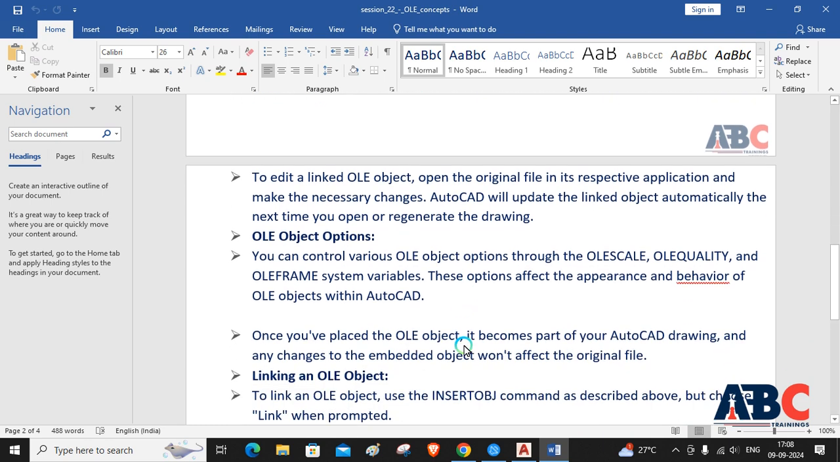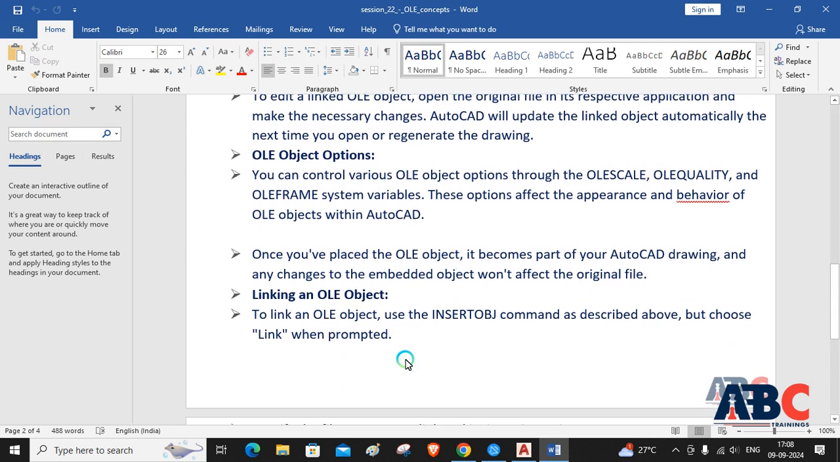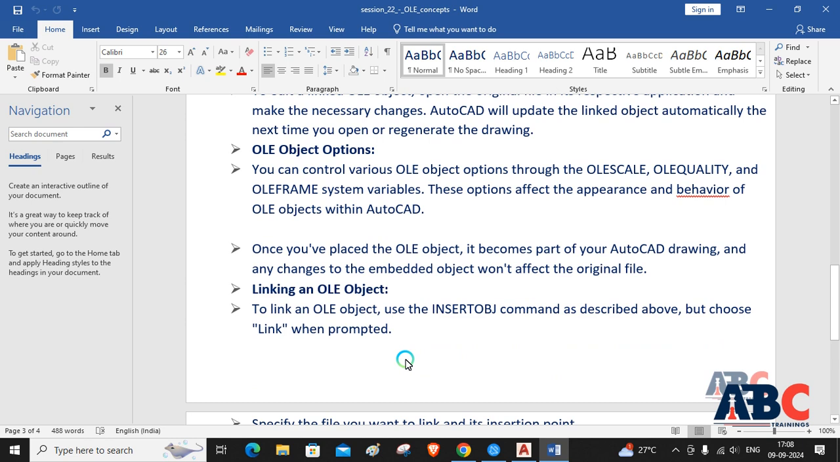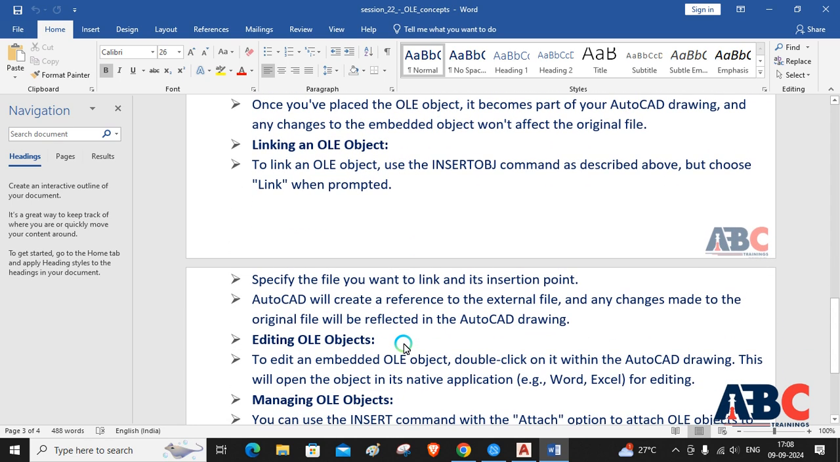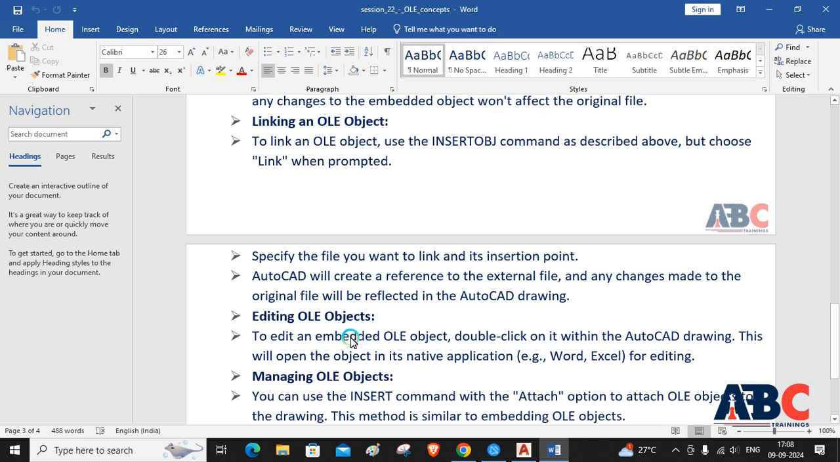Once you have placed the OLE object, it becomes part of your AutoCAD drawing, and any changes to the embedded object won't affect the original file. Linking an OLE object. To link an OLE object, use the INSERTOBJ command as described above, but choose Link when prompted. Specify the file you want to link and its insertion point. AutoCAD will create a reference to the external file, and any changes made to the original file will be reflected in the AutoCAD drawing.